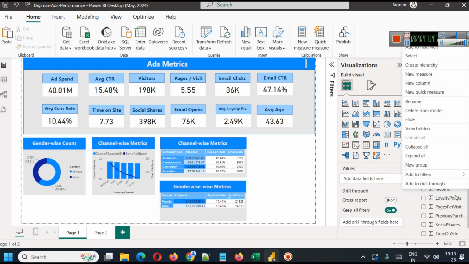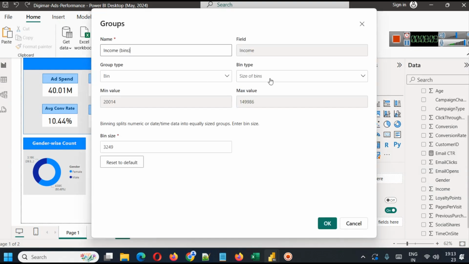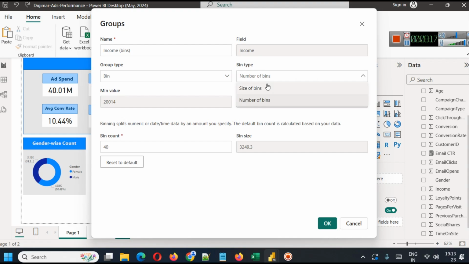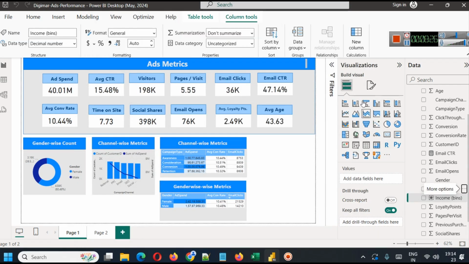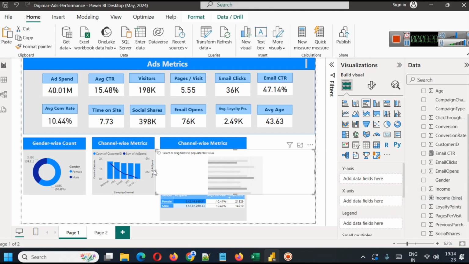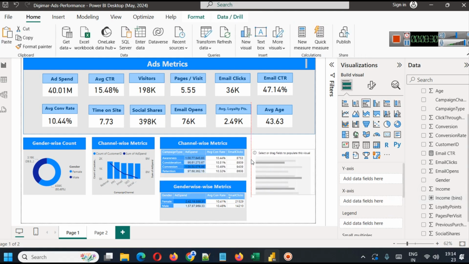So click here, create new group, and let's say we will create, so our range is from 20,000 to this value. We will create 20, or let's say 10 bins for our incomes, right? So we will have 10 different income groups. And let's say we use a clustered column chart here. So I will just adjust its height and width, and I will just use the heading here.